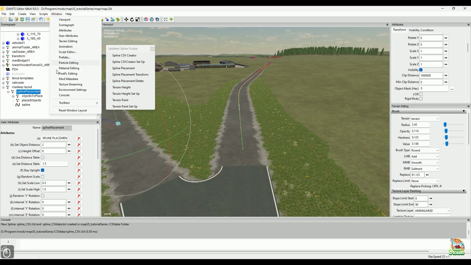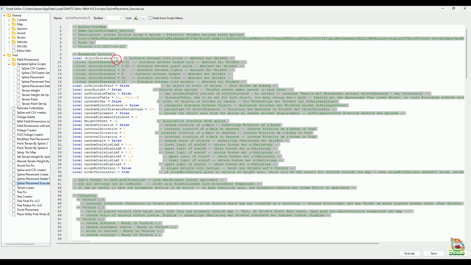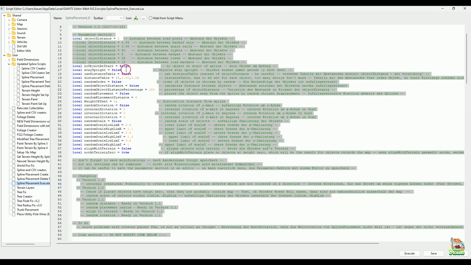I want to go to Window, and I'm going to double check my version 1.3 script to make sure that this is set up okay. And that one is Spline Placement Execute. I'm going to put my post every 2 meters. I'm going to set one down. No object at start, I'm going to keep that at false. That'll make a difference, and I'll show you where that's going to make a difference in a minute.